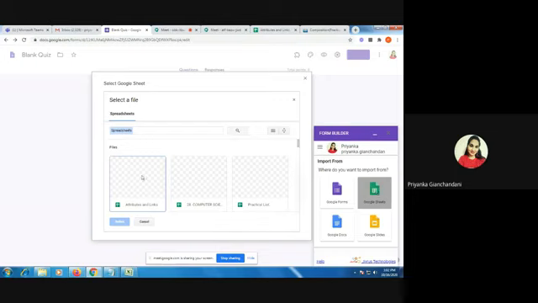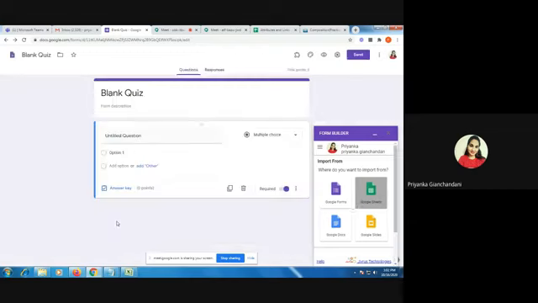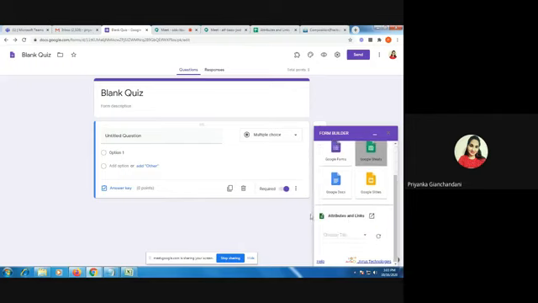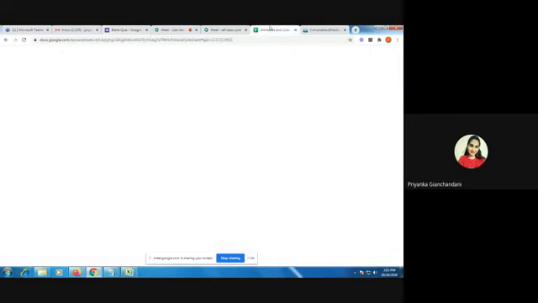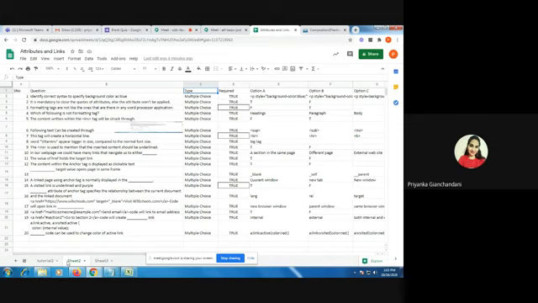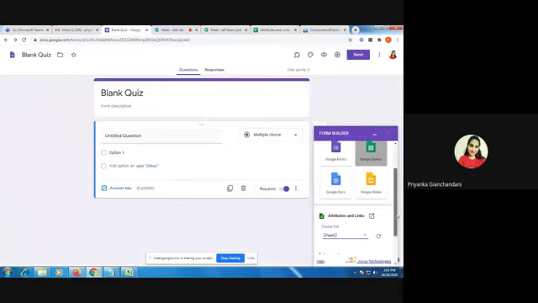The file from where I wanted the data to be exported inside this form is attributes and links. So I'll select this particular sheet and click on select. If you see, the sheet has been highlighted over here. Now it is asking me for the tab. The tab that I need to select is Sheet 2, because my data was existing inside Sheet 2. This is the sheet inside which my data is there. So I'll select this particular sheet.